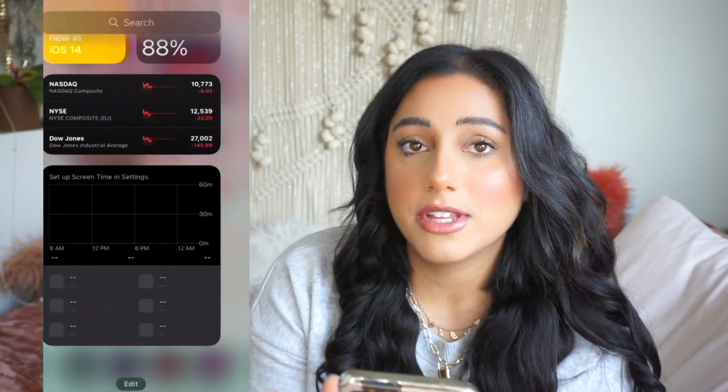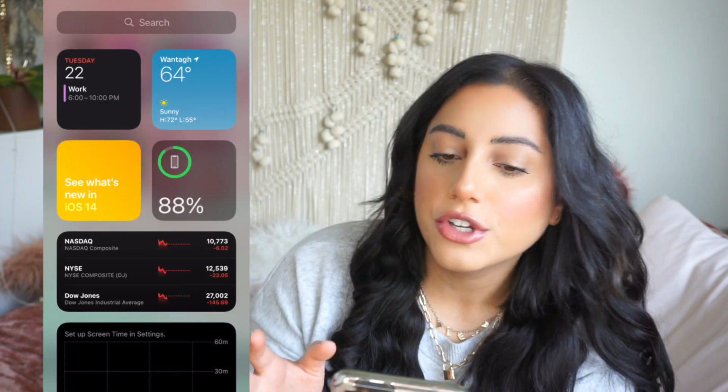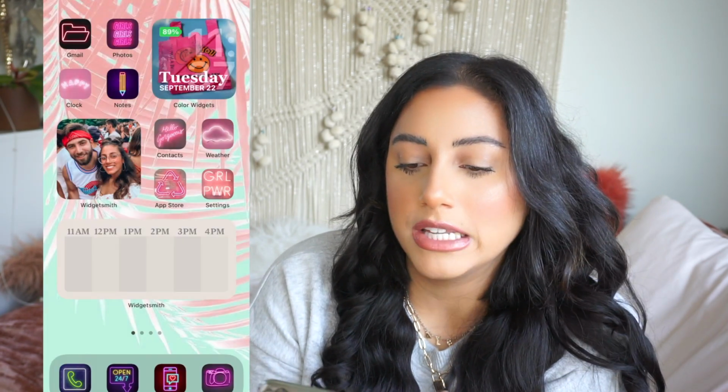And also, if you swipe to the left of your home screen, they have widgets that they've created for you that you could change around as well. I mean, I don't really mess with those because I have everything that I need on my home screen and on my other screens.